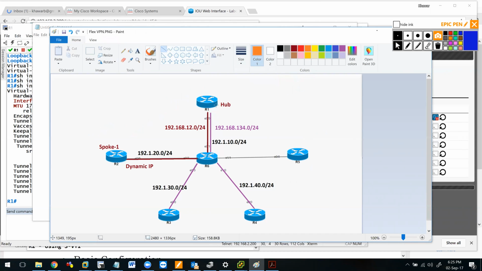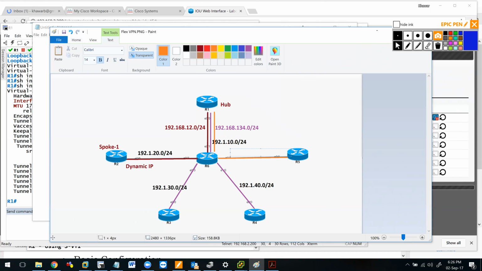Put a different color. Let's say orange. Orange is going to be the IP. So this is going to be normal static. So this one, I'm going to assign an IP address of 192.168, let's say, 15.0.